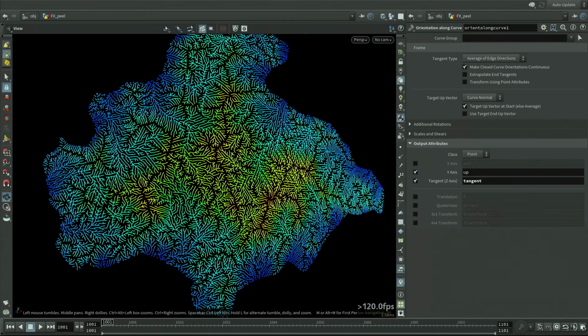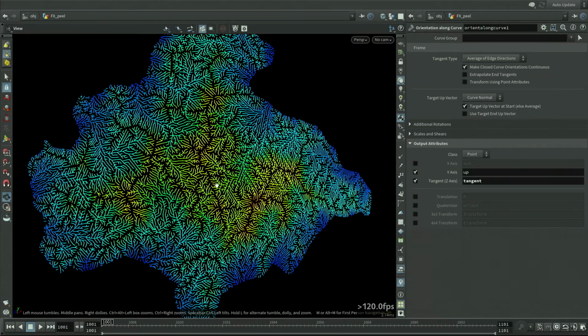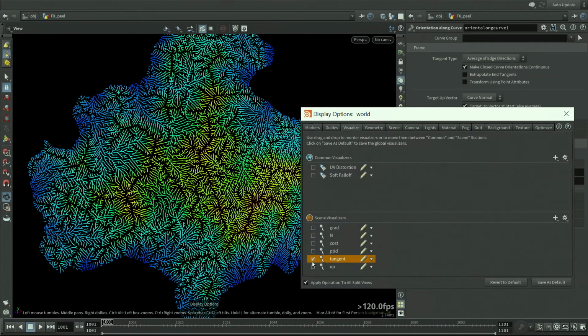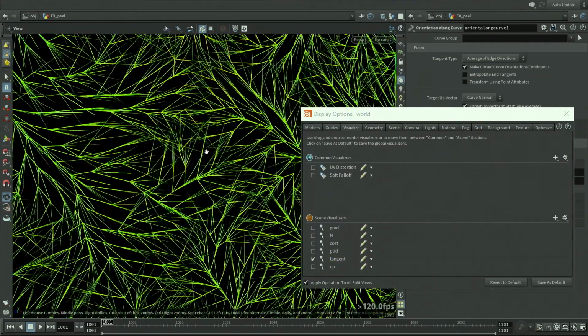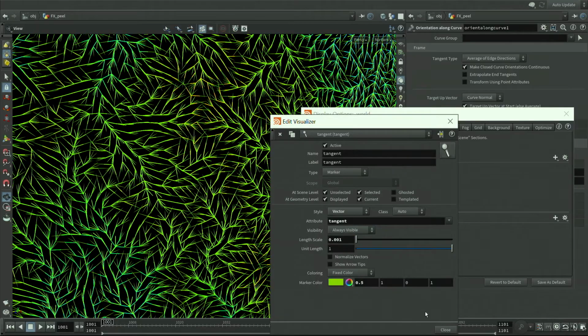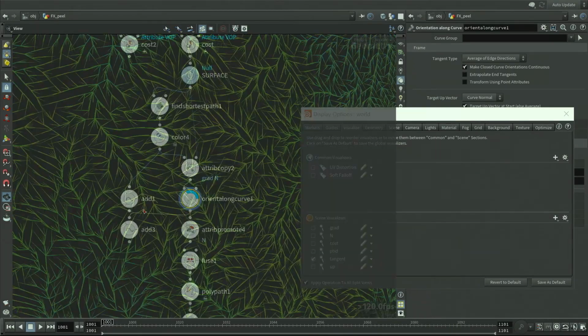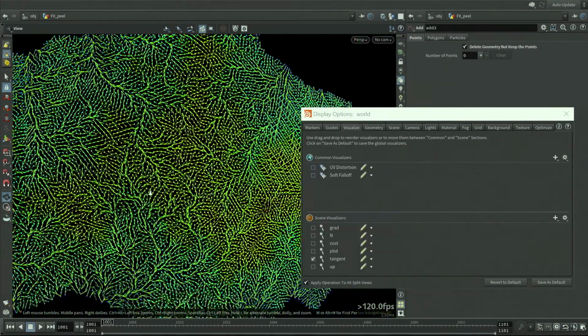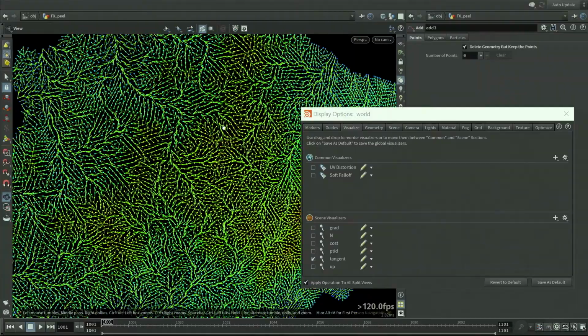And then so we have the up and tangent. If we visualize this also, so let's say the tangent. The tangent is as you expect. They are following the curves. If we reduce them a bit, we can also visualize it here. You can see they are following the curves.